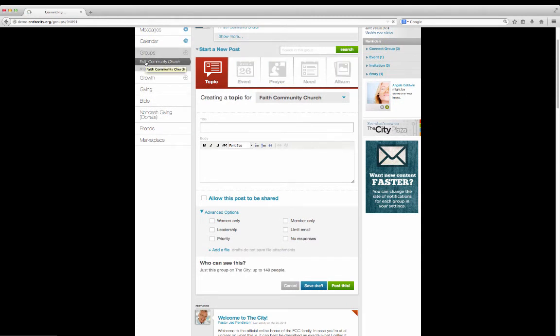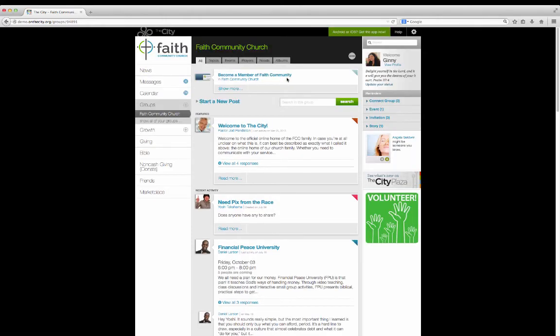And then as a group leader, you also have the ability to feature a topic. So see how it says featured here, and there's a welcome to the city post. This is a great idea for your groups as well, to create a welcome post, painting the vision of what you want your group to look like on the city, how you want it to be utilized, maybe explaining something.